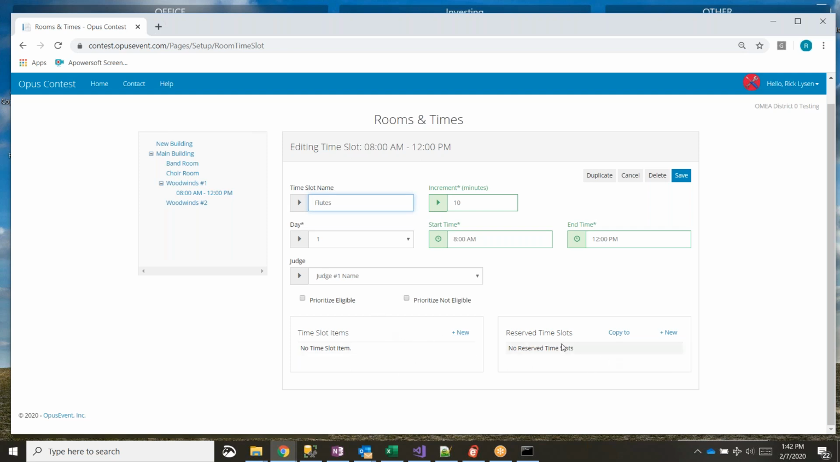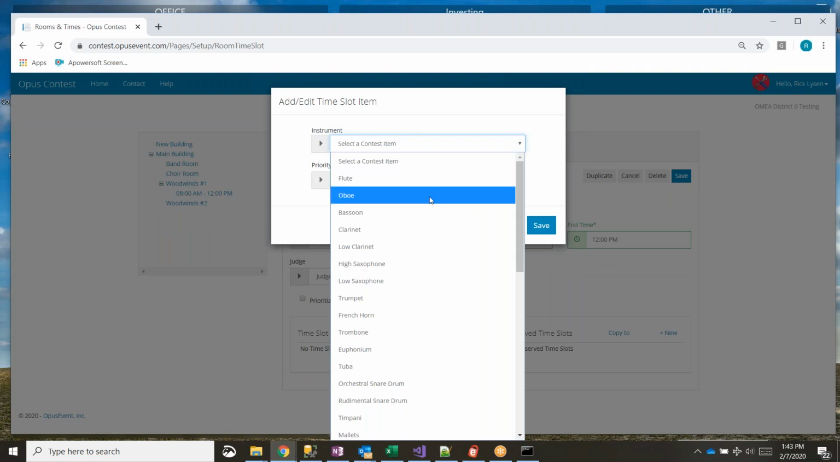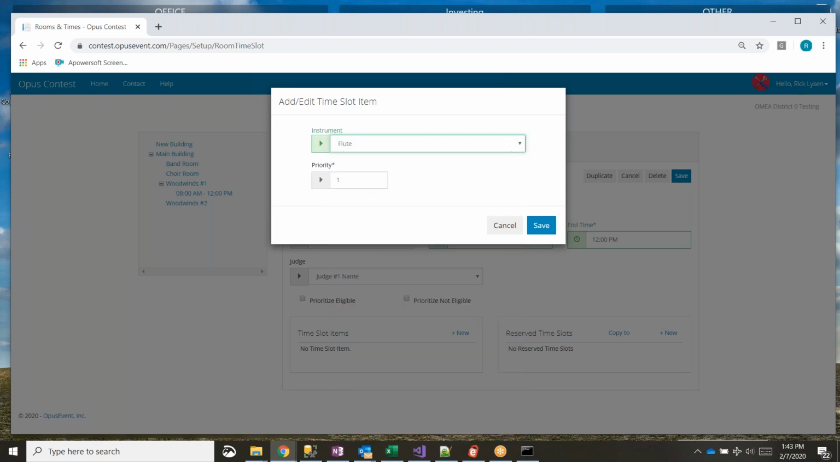These two are the final level that we need to do for setting up our contest structure. We can go ahead and add items. And items in this case, I'm in an instrumental contest, are just the instruments. If it was a vocal contest, you'd see the different voices. So I'm going to click New to add a new one, and it'll pull up a list of all of the instruments that are applicable for this particular contest. And I'm going to pick flute.